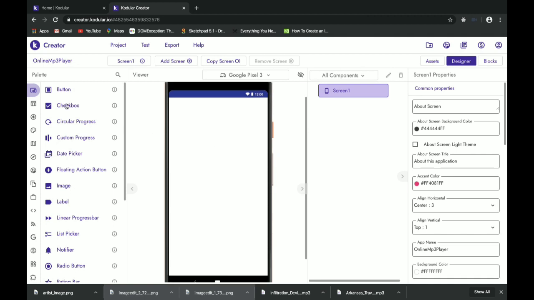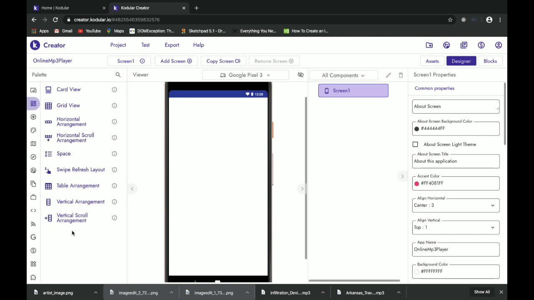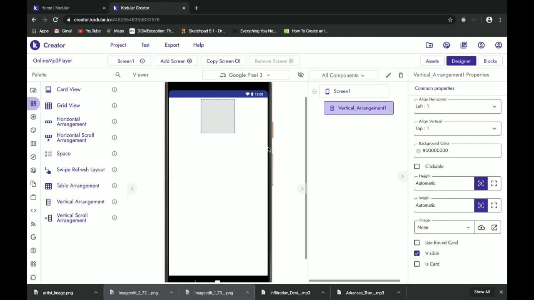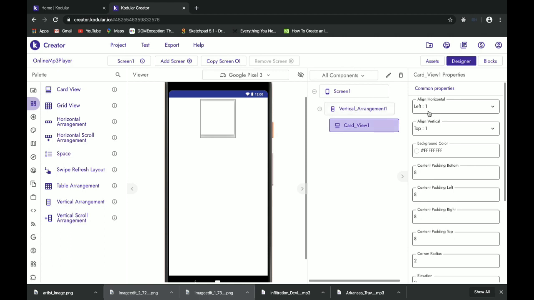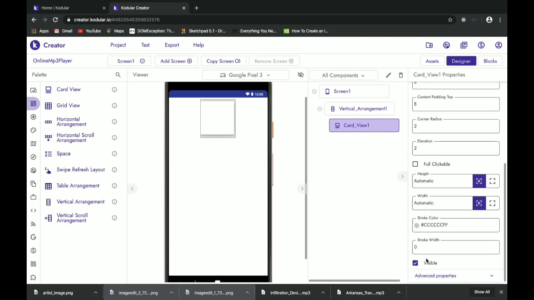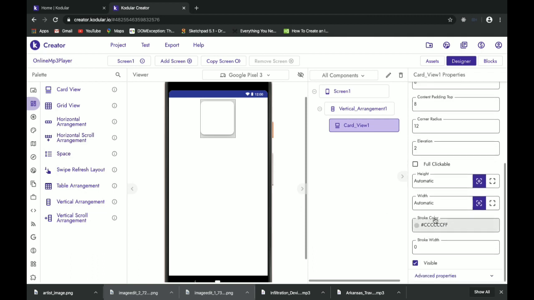And then what we can do is, let's go to layout. And then general. And then we will take the vertical arrangement layout and we'll set it to center horizontal alignment. And then we'll drag and drop card view. Then we will set the card view alignment to center in case of horizontal and in case of vertical center as well. And then we'll give a corner radius of 12 pixels. You can see there is a curving in the edge of the card view.